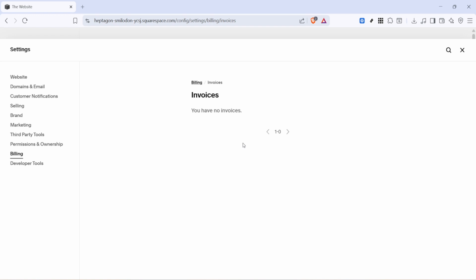your accountant if needed. As a quick tip, after downloading the invoice, open the file right away to confirm it saved correctly and contains the information you need. It can also be helpful to rename the file with the billing date or subscription type, so it's easier to find later. And that's it.